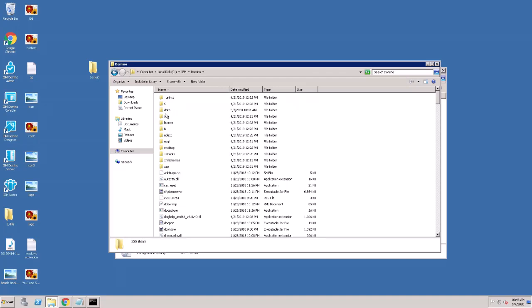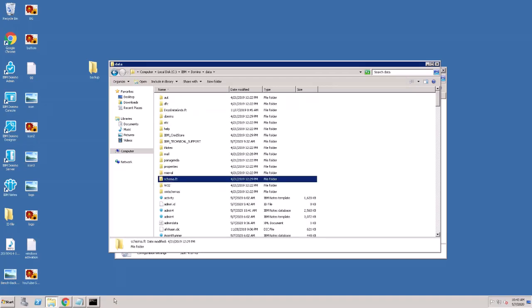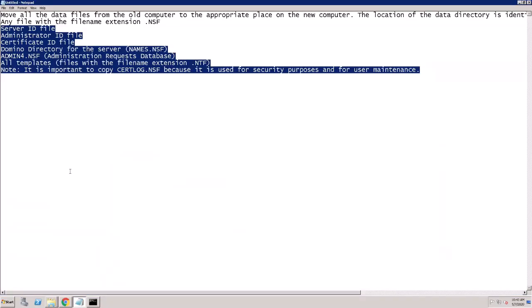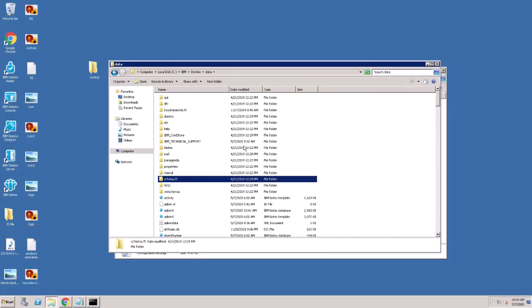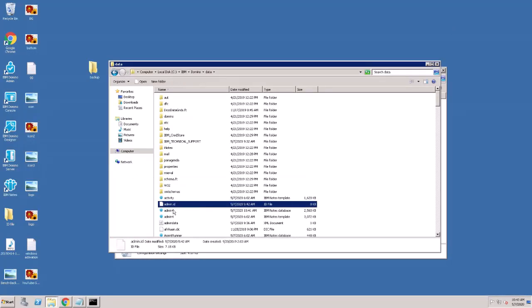Then go to the data folder, then the server ID. What is the server name there? It is app.